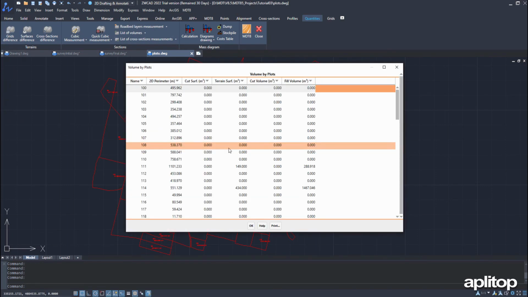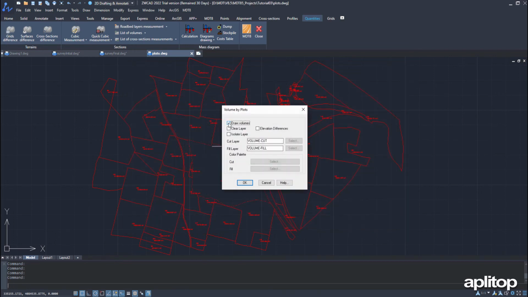The results are shown, including for each plot areas and volumes of cut and fill, in addition to the perimeter of each one. We can also draw the volumes, similar to how we have seen before.